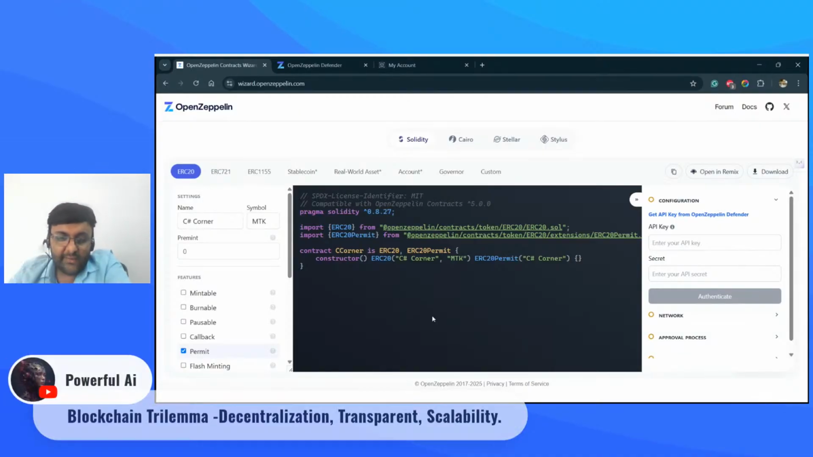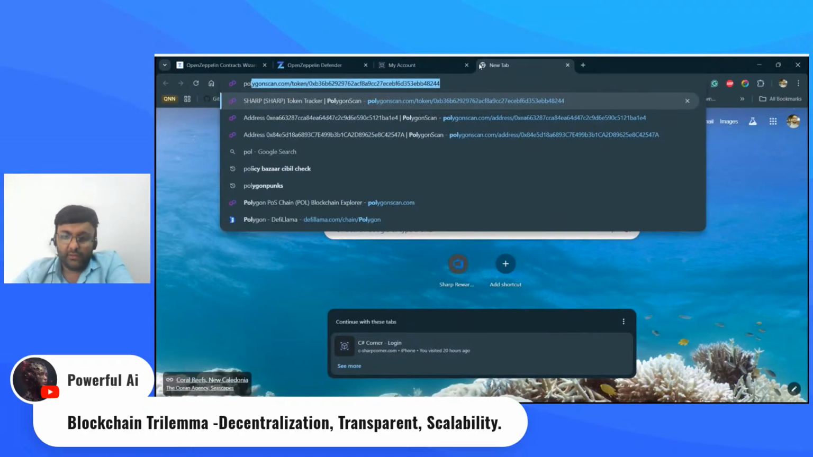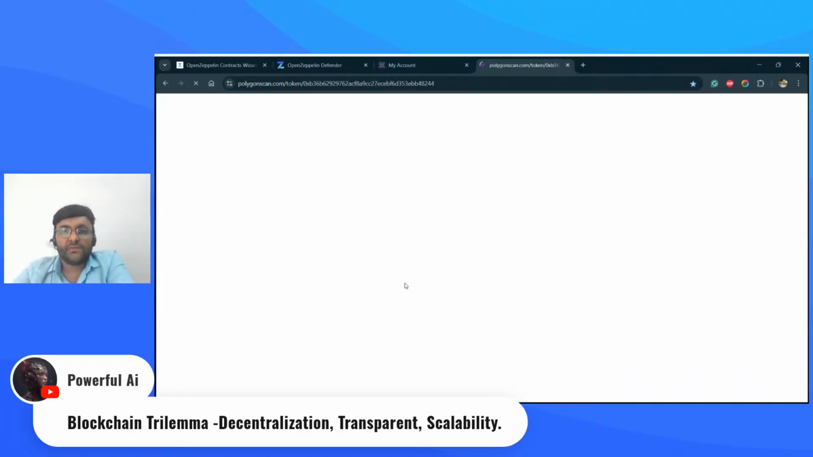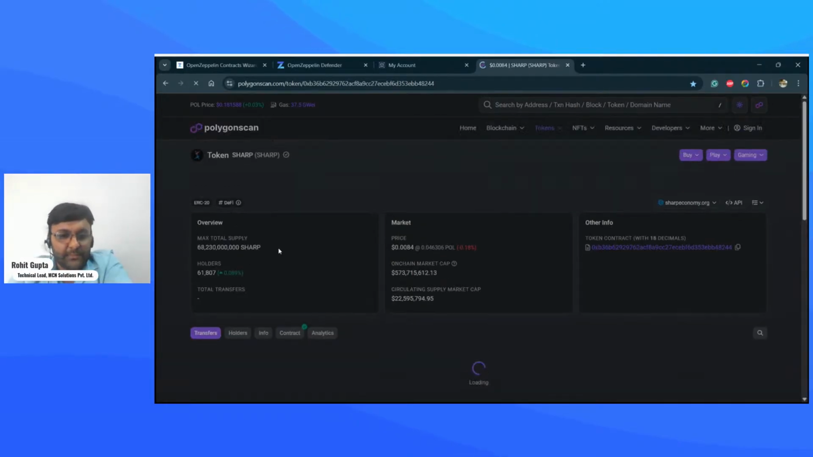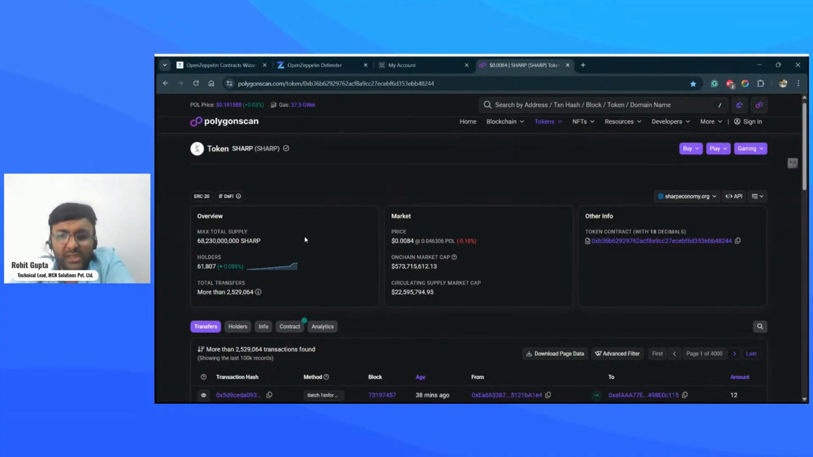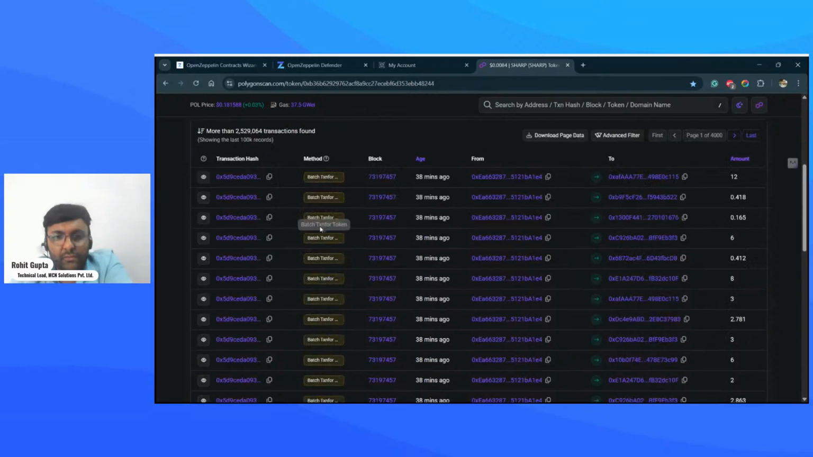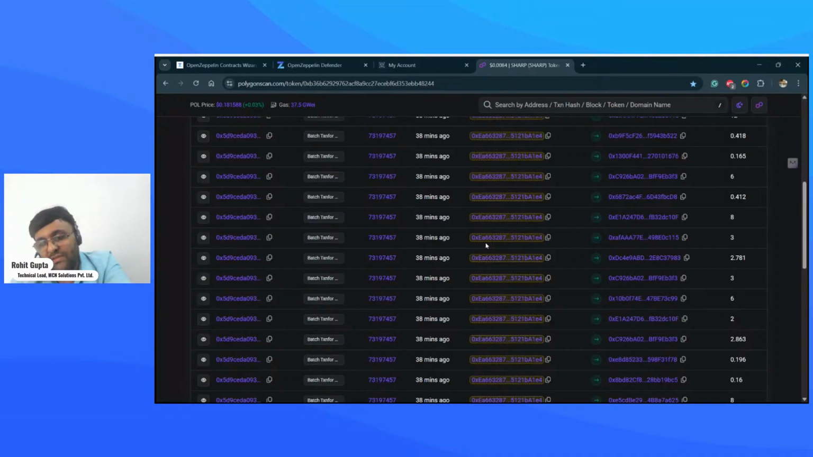We have one person, powerful AI, who definitely made a good point that blockchain is transparent. How is blockchain transparent? Let me show you. We have the Sharp token. This is our own cryptocurrency that has been launched. It's been around 2 years, and we have gained 61,000 followers and 2.52 million transactions. That's a big number for any token. This is on Polygon. Anyone doing any kind of transaction, any effect that is happening, is more than visible to everyone.